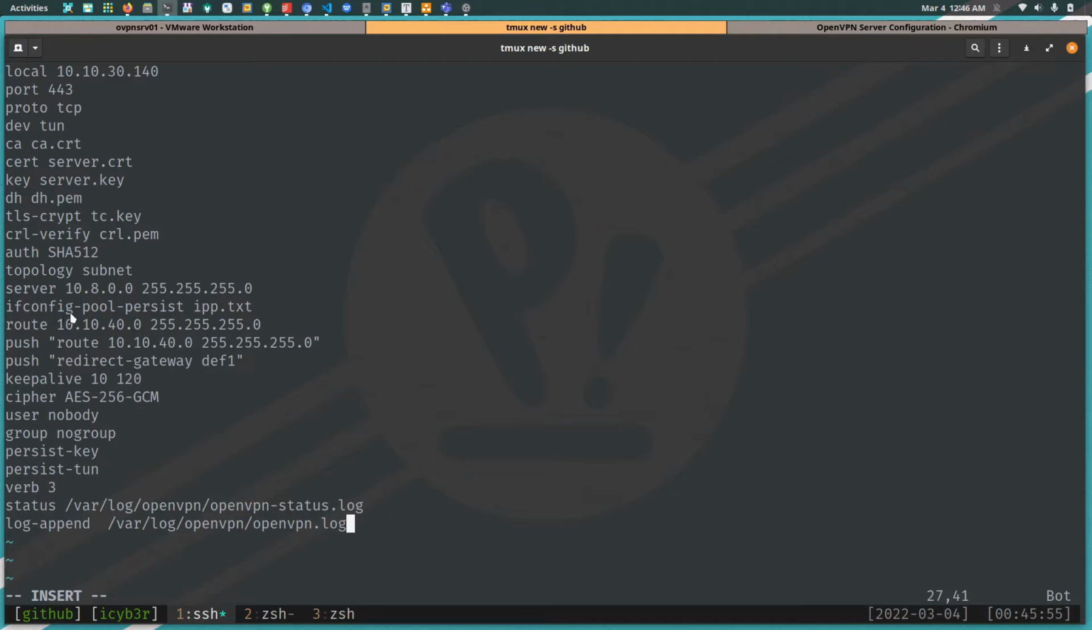So ifconfig-pool-persist, this one I think will save and hold the client IPs. So later on, once you want to connect back, your IP will be persisted and preserved here. The route here, I need to route to the 10.10.40 subnet.